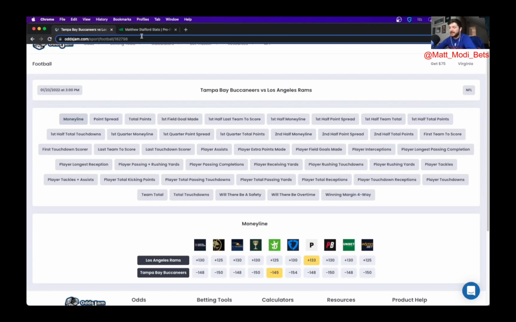Looking at the money line, there's no value for the Rams money line. Pinnacle has them at plus 133. They have the Bucs at minus 148. There's a little bit of value on the Bucs at minus 145 on DraftKings. But to me, that's a no touch. I'm not confident enough in the Bucs winning to take them at minus 145.